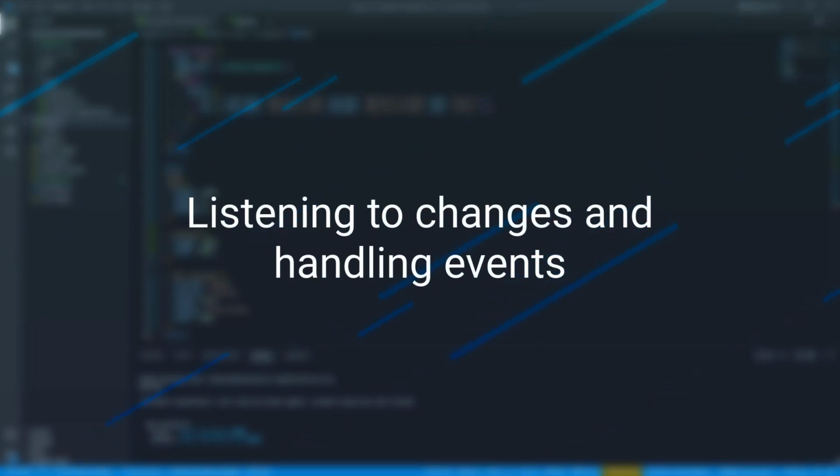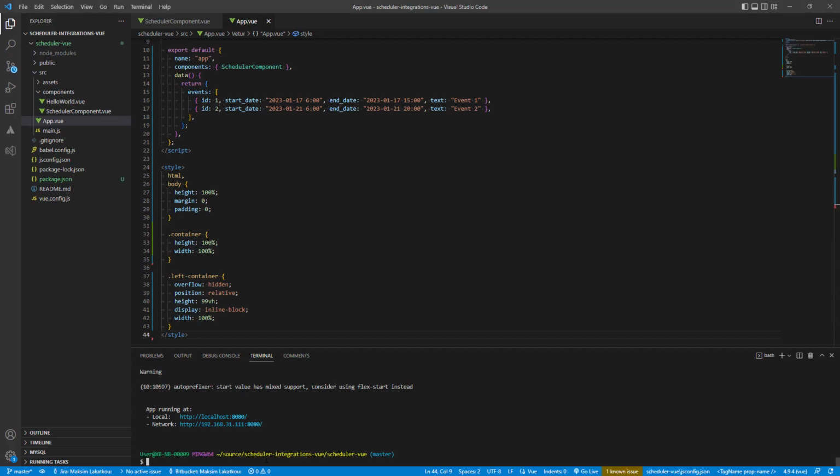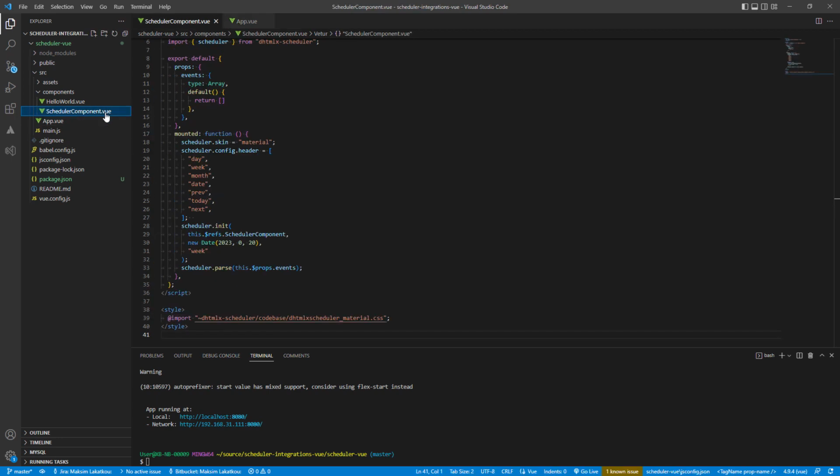Now, I will show you how to track and process changes made by users in our scheduler. For example, we may need to show details of selected events in a separate form, update the data model of the parent component, or send these changes to the backend. For that purpose, we can capture the scheduler API events and emit them to the parent component. So, let's see how to create a simple change log with all the changes made in the scheduler noted down in a neat list on the right side of the page.